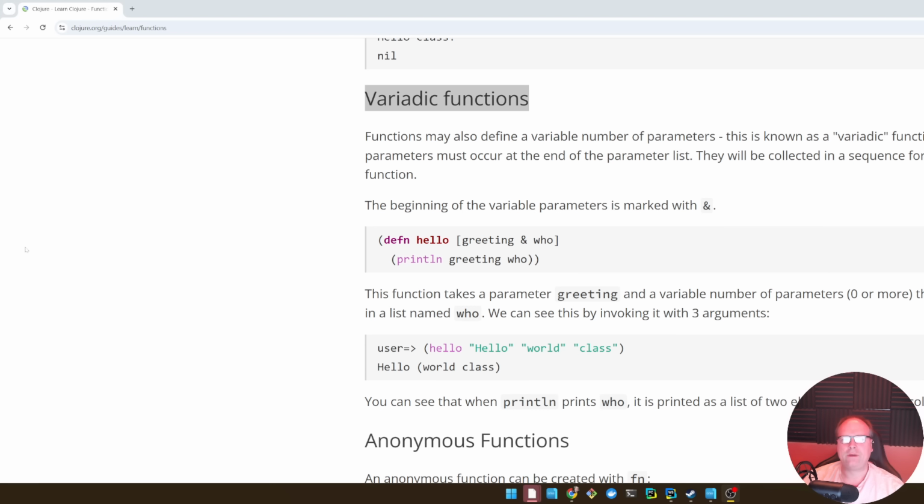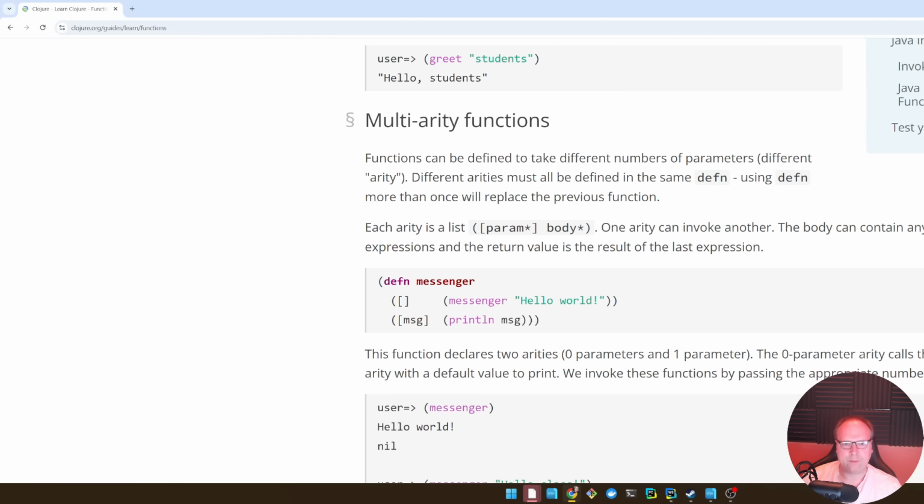Ladies and gentlemen, variadic functions with Clojure. It is really, really cool. If you're a Java developer, then you will really enjoy this as well, because it is actually a function where you can have any number of variables, and it's very, very useful. And when you start using this, and on top of that, also the multi-arity.